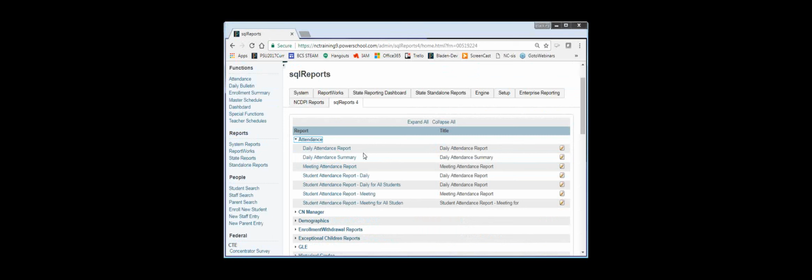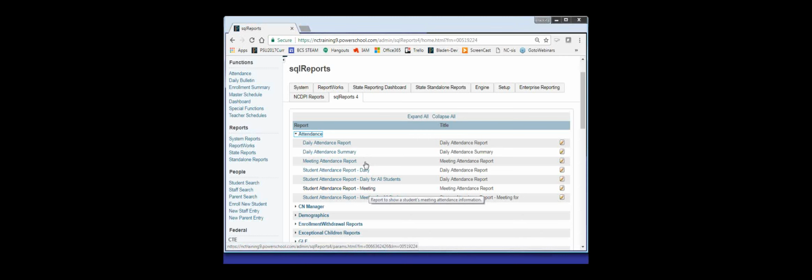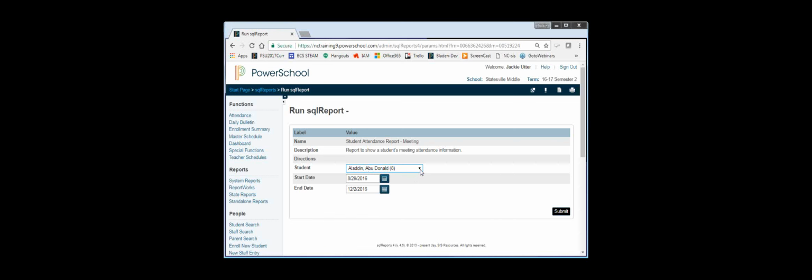There's also a student attendance report by student. So I'm going to click on the meeting, student attendance report meeting. You can actually choose the student from the drop down and choose the date range that you want to see.